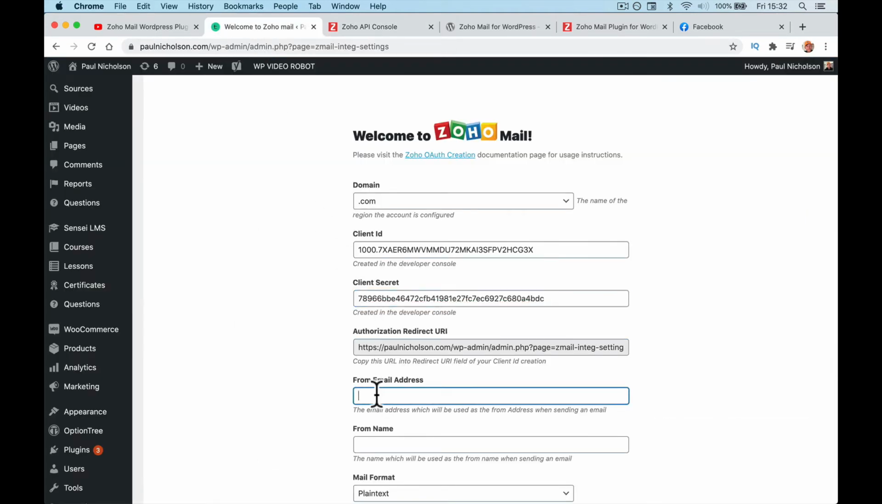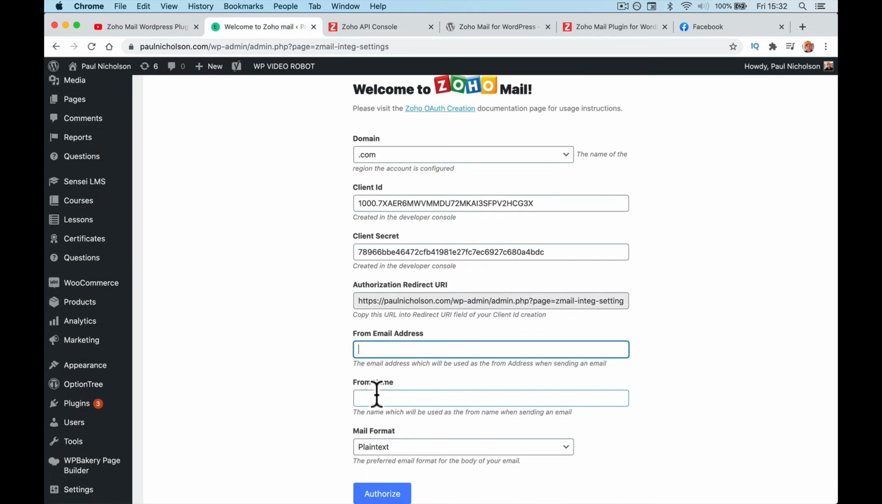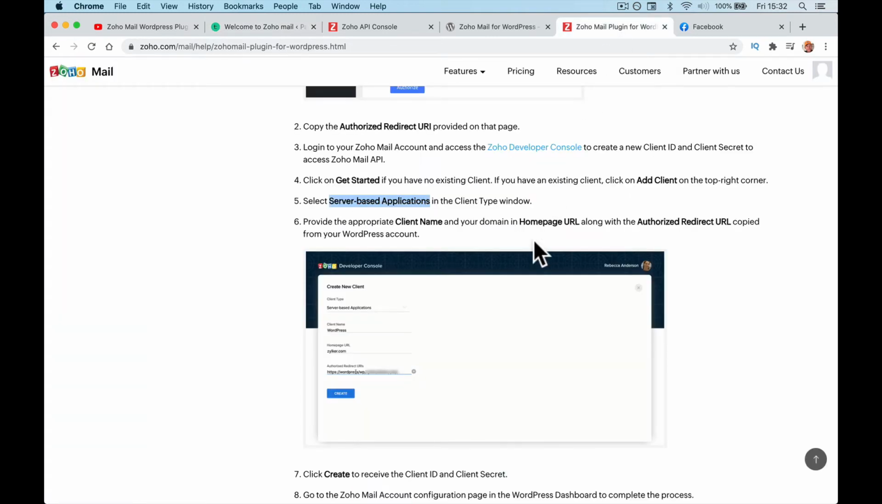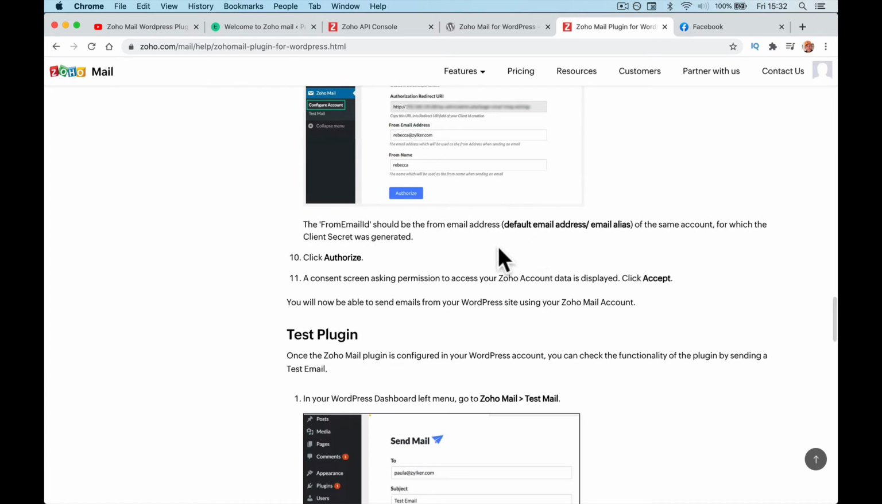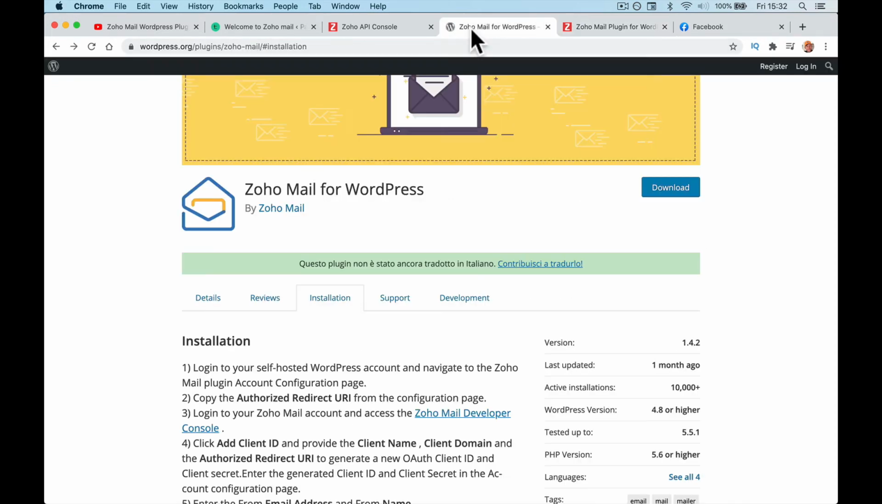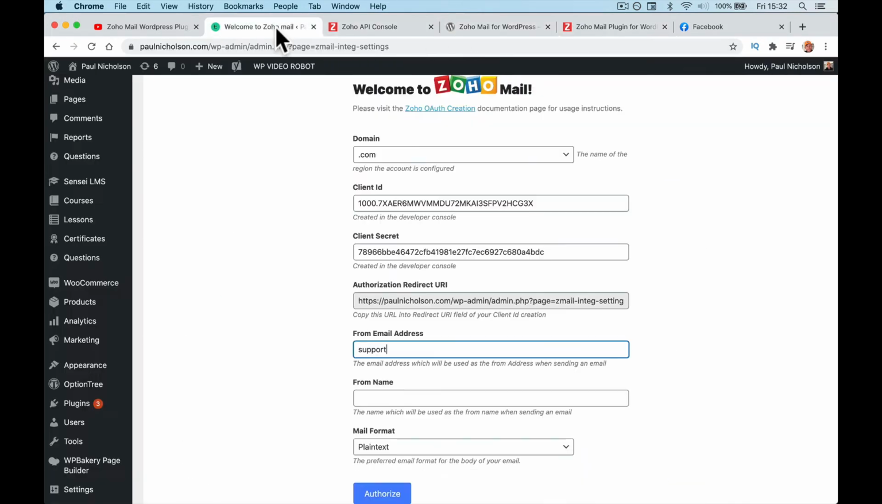From email address: the email address will be used as the address when sending emails. So I might want to put support. I'm not sure here. It says the from email should be the default email address of the same account. All right, so use the email address of your Zoho Mail account.